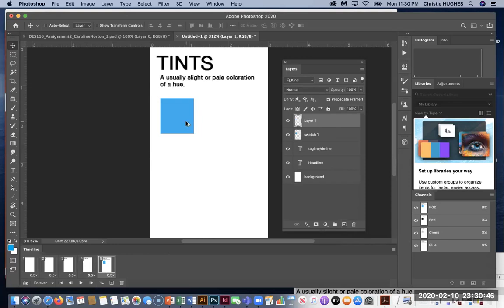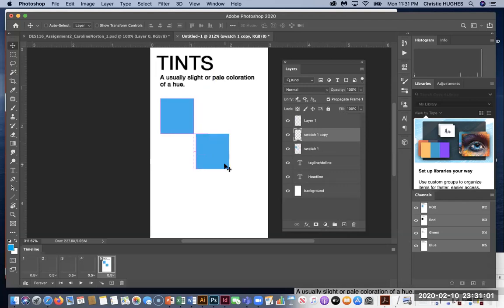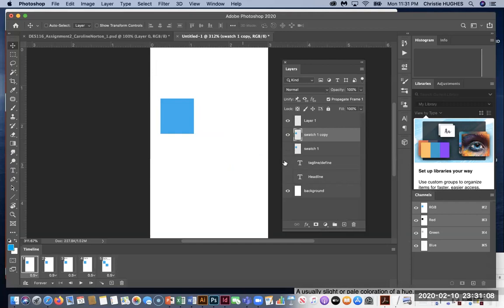And then I'm going to do an option click and drag. Oops. Option click and drag. So that's another swatch. I want to go over here and turn off the swatch so that we only have it here in this last frame. Okay, which is fine.